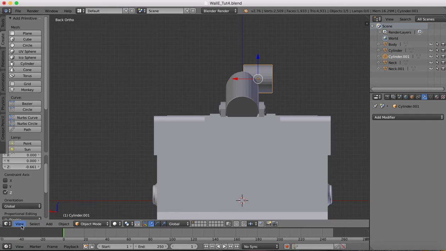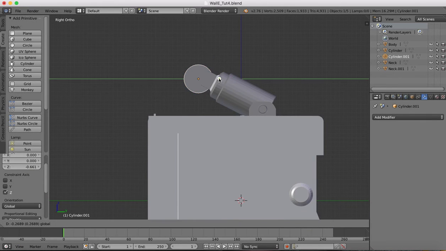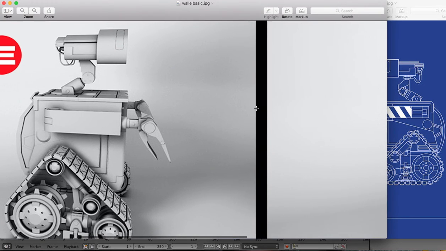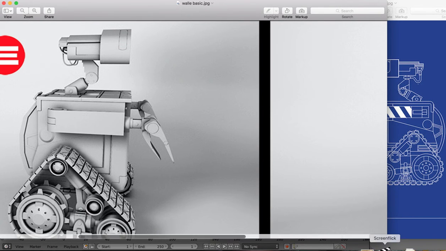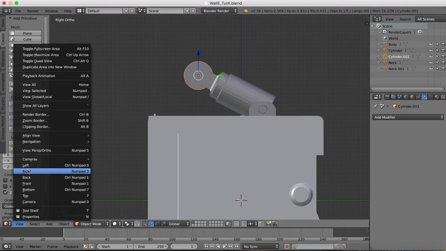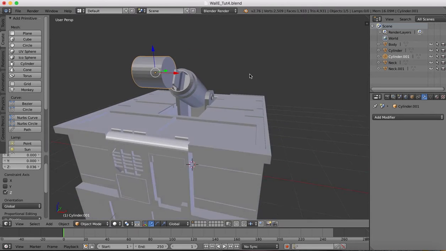we may need to do some adjustment to the part that we just created a moment ago so it fits properly into here. So let's check our reference image again. Okay. So you can see a little bit of that arm sticking out. So we'll go to our left view. Alright, so that's about the right position there.